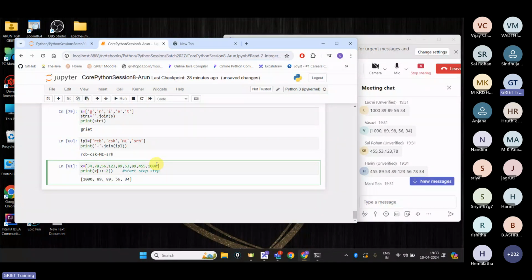So including that value, okay? So 1000 is printed, then 89 is printed, again 89 is printed, 56 is printed, 34 is printed. So basically we are accessing in the reverse order, but with the step of 2, including the start value. Since the start value is not mentioned, you might get confused.